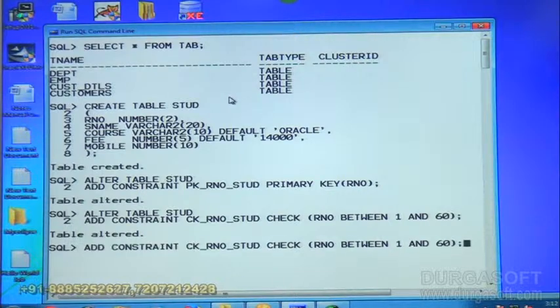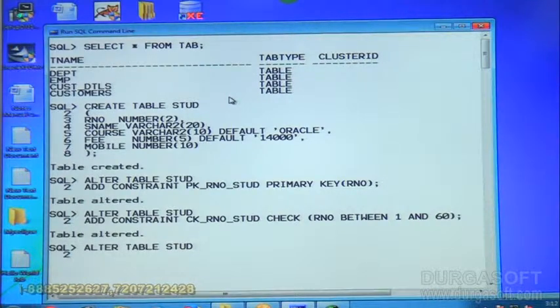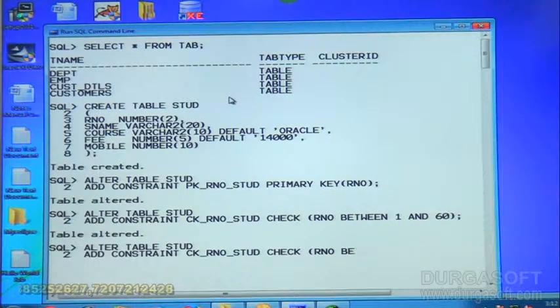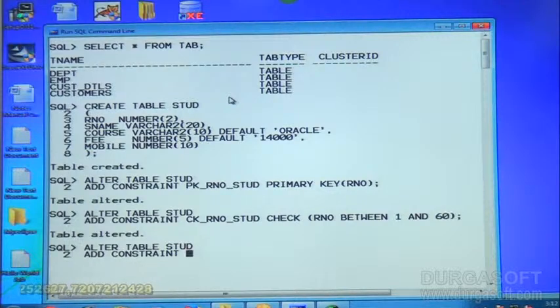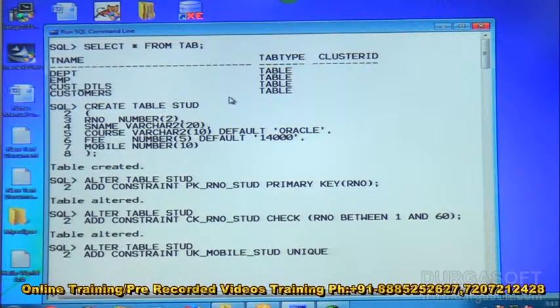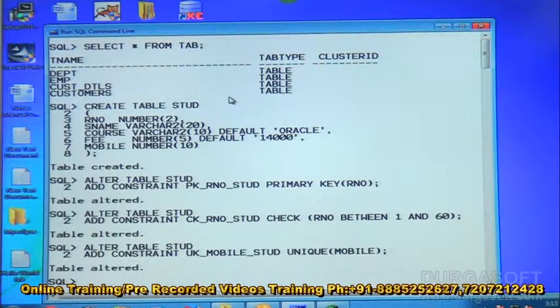So adding check constraint, adding primary key. I want to add a unique constraint on the mobile number column. So alter table student, add constraint UK underscore mobile underscore student. What is the predefined constraint name for unique? The keyword unique. On which column? Mobile. Enter.